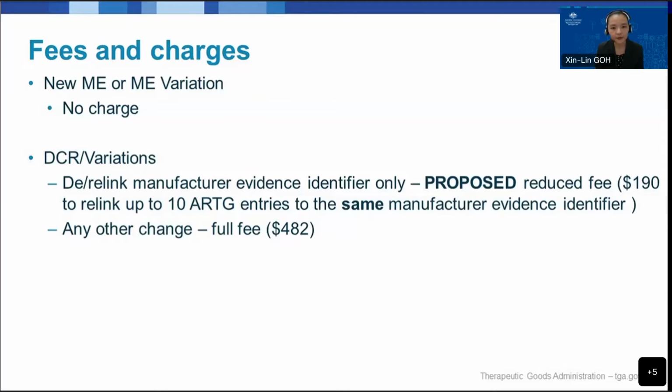And again, if approved, the fee reduction measure will apply retrospectively to sponsors who have already made the application from the 1st of January 2022. And for any other changes, the full fee of $482 will be charged.